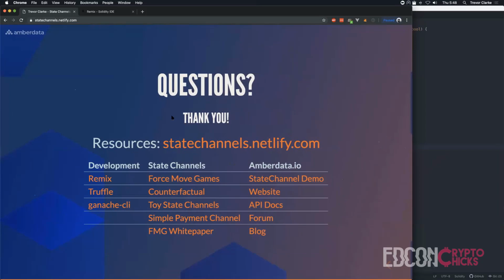So at this point, please take a look at the references that I have here. A few that I want to point out: the research that I've been doing with state channels, a lot of inspiration was pulled from the Force Move games by the Magmo team, Counterfactual, and then some older implementations, toy state channels and simple payment channels from IPFS. I highly encourage that you read through some of those, and the Force Move games white paper is also really good. The rest of these are excellent resources for you as you develop your dApps.